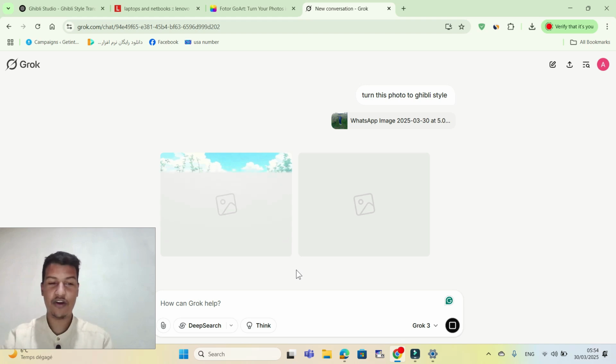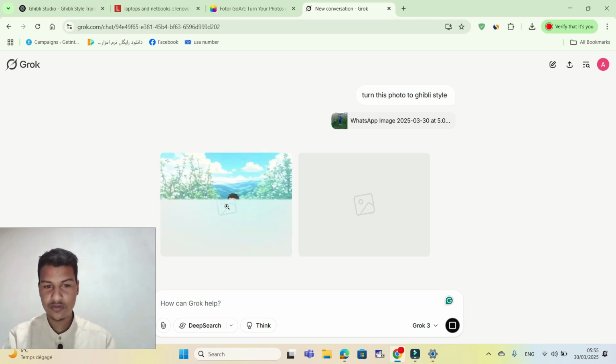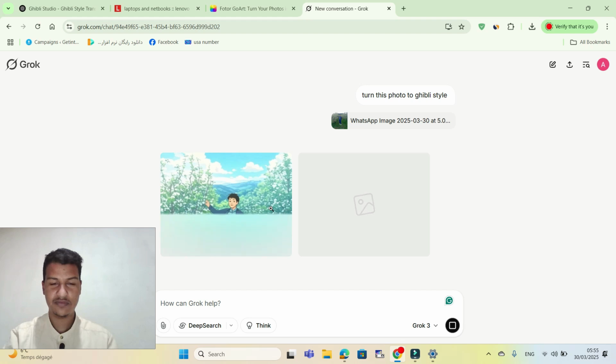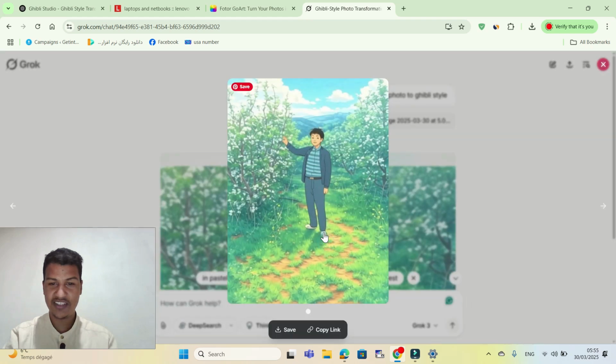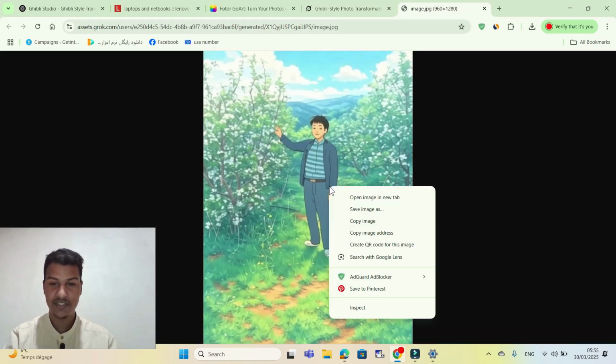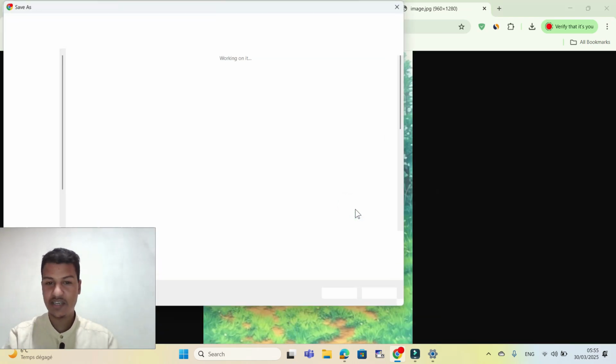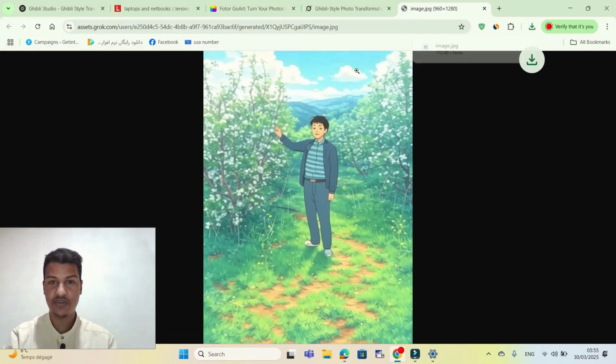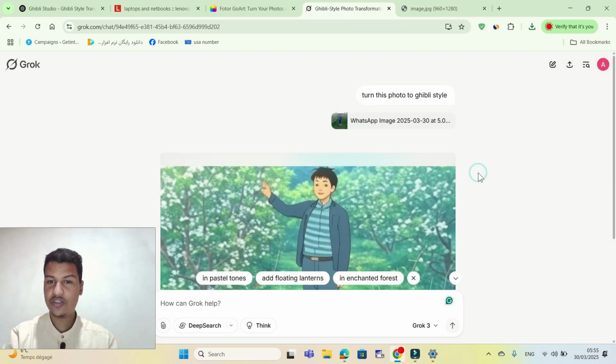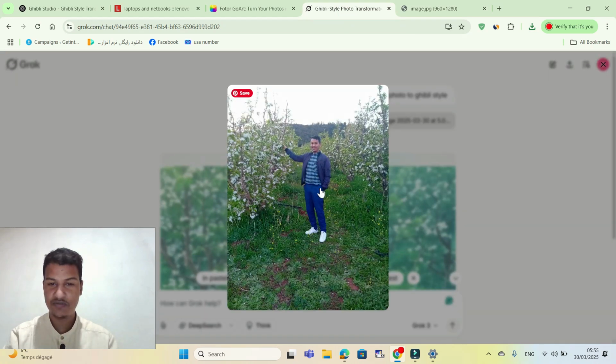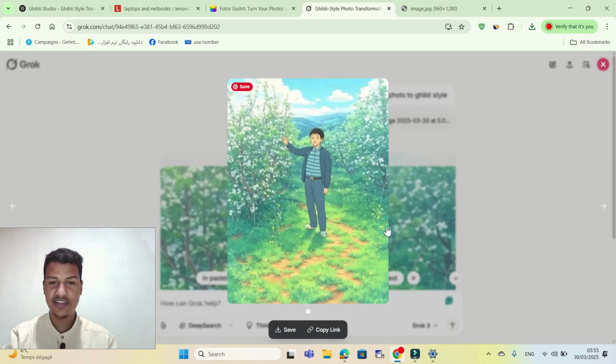This is the Moroccan tea. The image is starting to be generated. As you are seeing, this is the result. Click on save. Right click, click save image as, and save it to your computer. Look at the original image, and this is the result.